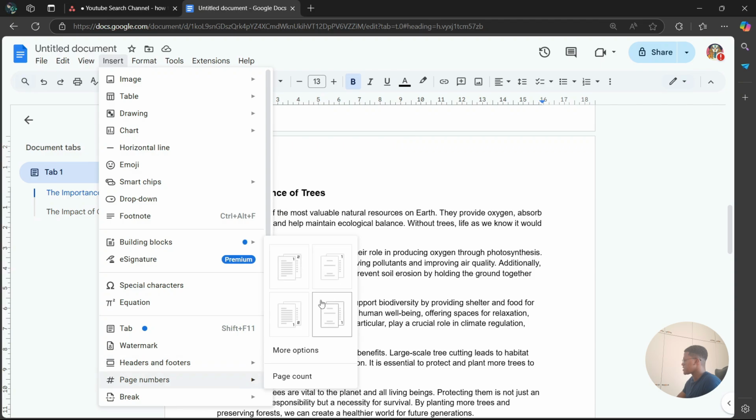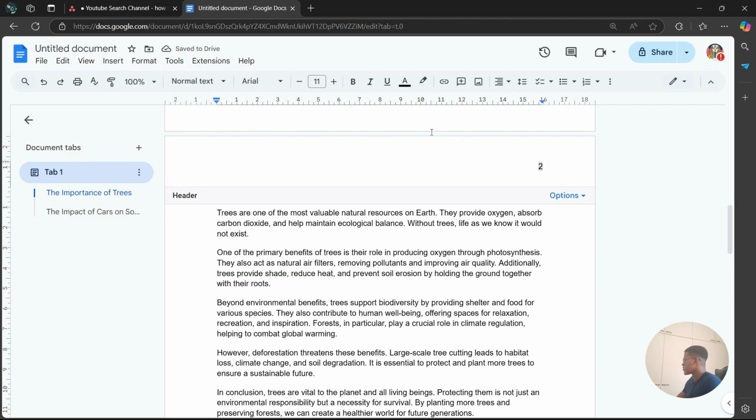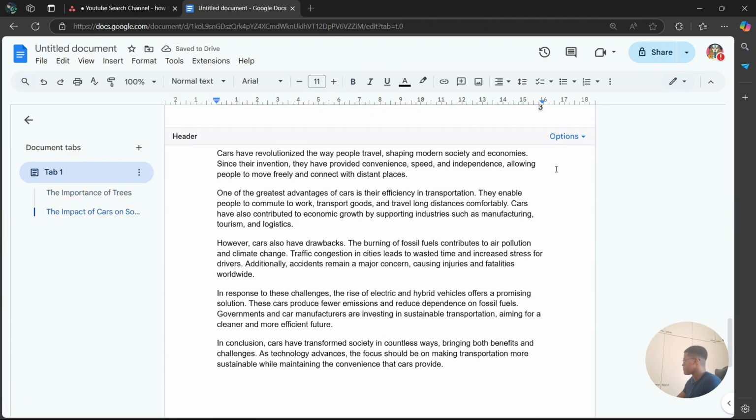From here, there are going to be different formats in which you can enter the page numbers, but I want mine to be in the top right of the page, so I'm going to select the first one. And as you can see there, it's going to add in the page number.